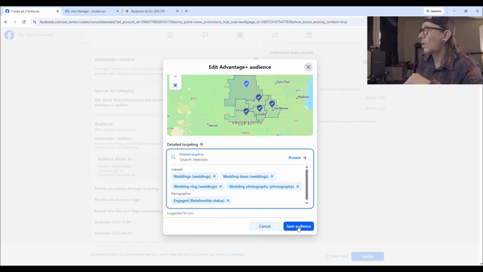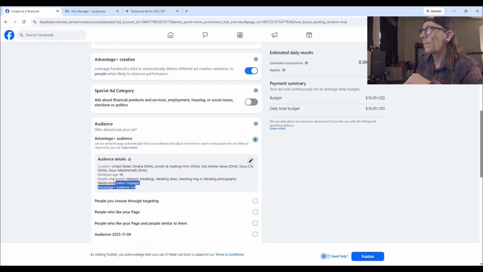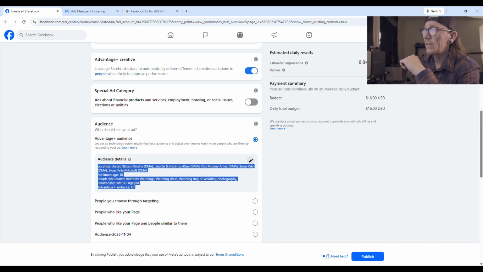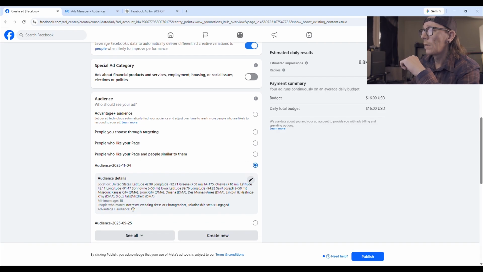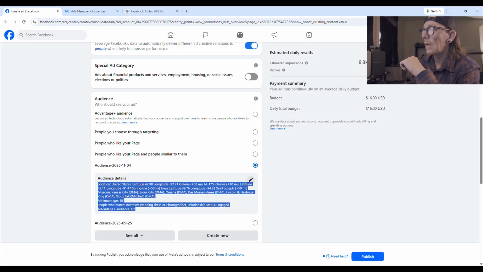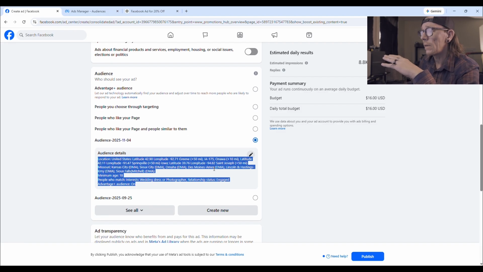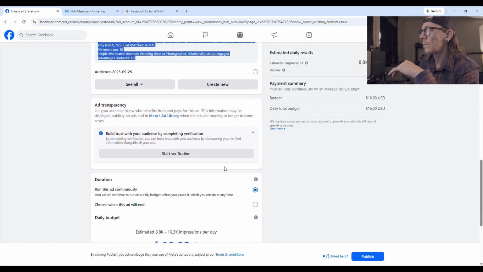So now we're going to save the audience, and bam, we have all of that put into there. And you can see right here, I already have audiences that were pre-built. This is essentially the same thing right on this one. If I click on this, it's going to show you all the different stuff that I have already put in there. So it makes it really easy to set up new ads. You've already got your audience saved with all your interests, with all your demographic areas already saved into it.